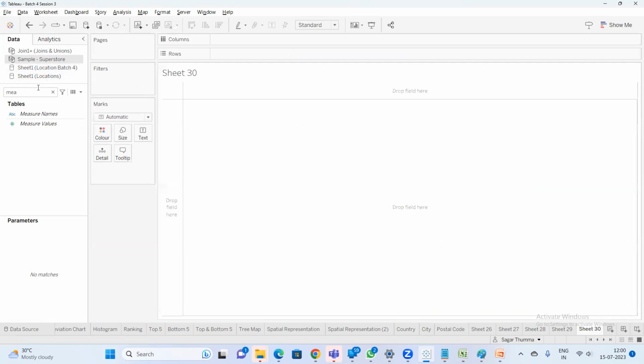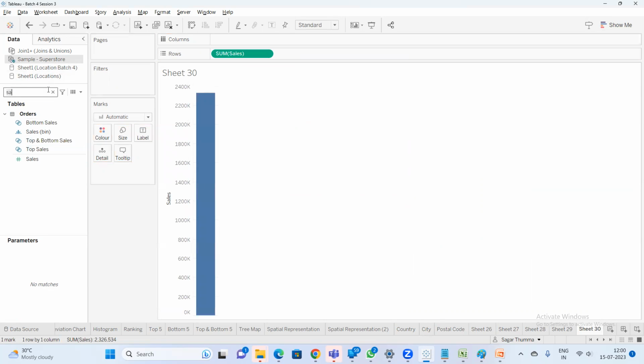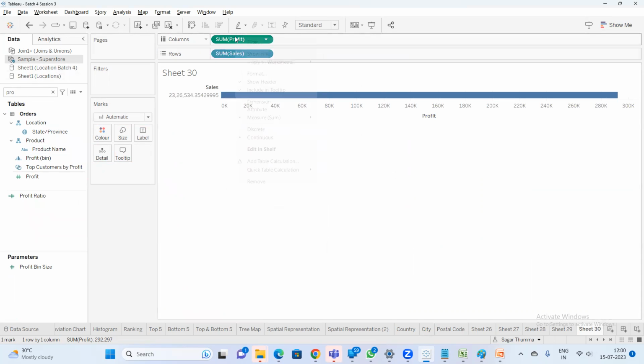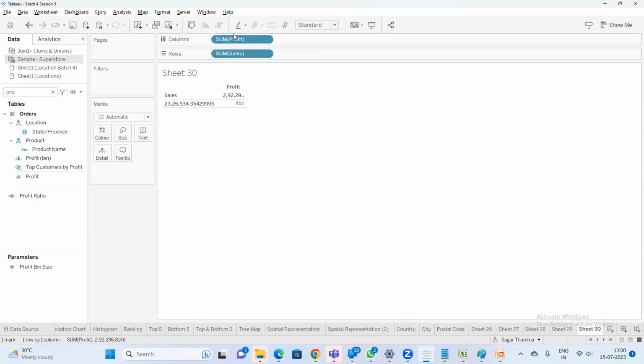If I take normally sales, profit, and make it discrete, this won't be a proper output. Here we are not able to see properly. So if you want to show a total of sales, a total of profit, that is not very feasible if you are using them separately.